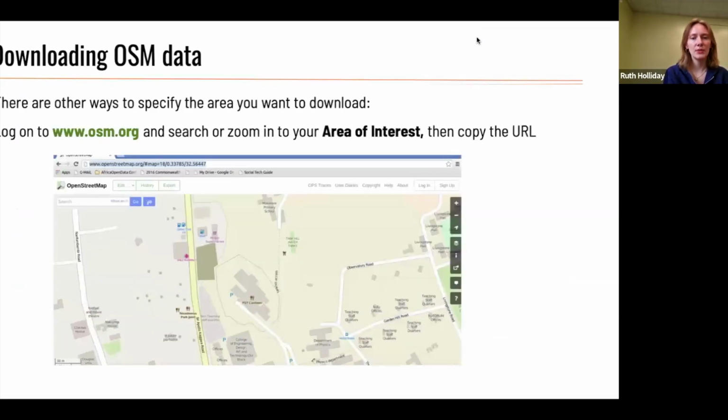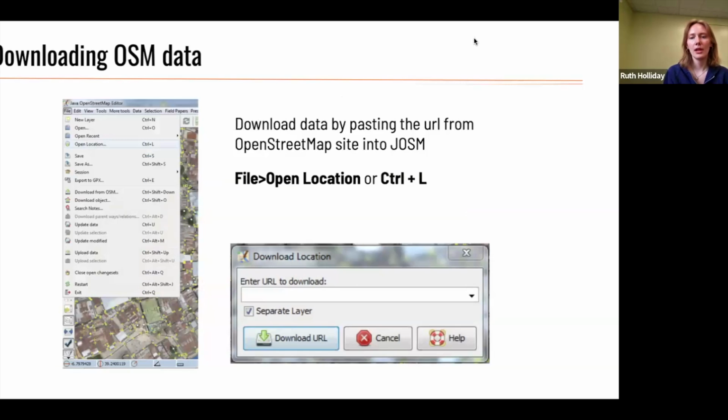Another option is to download the data from OSM directly. You can go to osm.org and then again zoom in to the specific area that you're interested in mapping, and then copy the URL of that area. And then with that URL, you'll go to File, then Open Location, and paste the URL from OSM into that box.